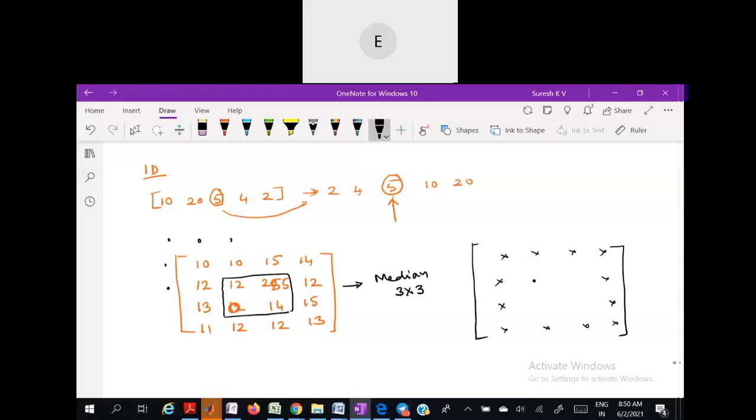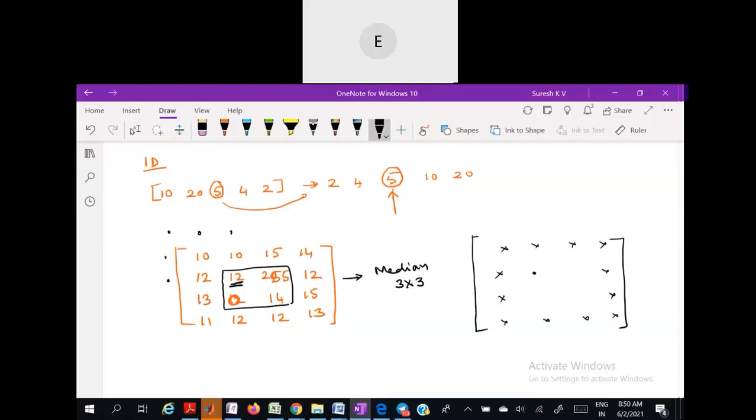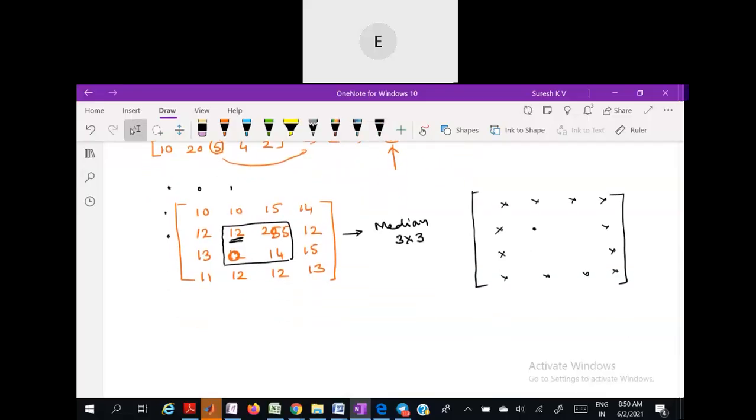Now can you tell me, if this is the center pixel, what are all the values? 9 values are there, so you have to put them in an order. Can you just tell me that order now? If you want, using a different color, I'll show you. This is the current position. Now put them in an order.